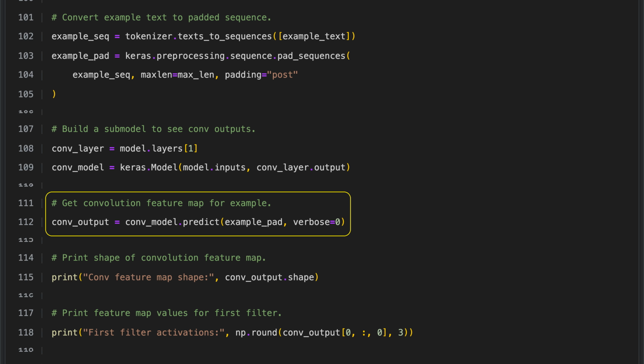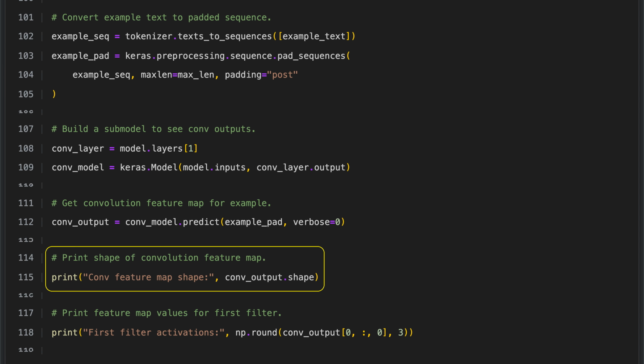We print the shape of the convolution feature map to see the dimensions of the output produced by the convolutional layer for a given input sequence. This shape shows how many features are generated and how they are arranged. Understanding it is important for checking that the convolutional layer is set up correctly and that it produces the expected output size for each input.